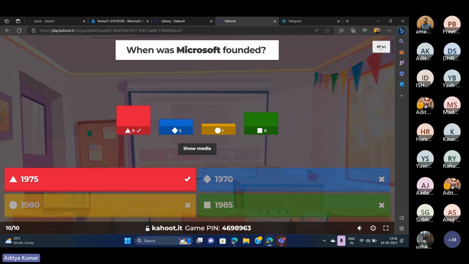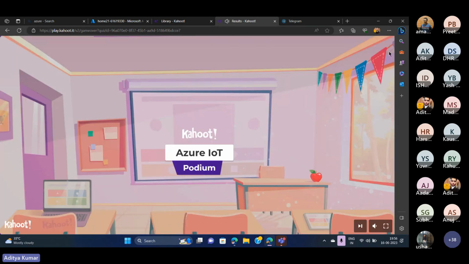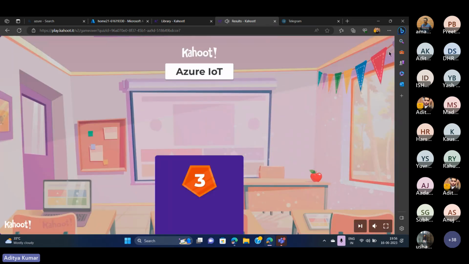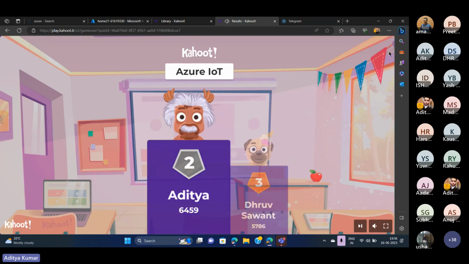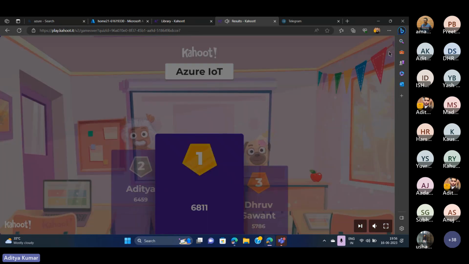So let's see who wins the quiz. Any guesses? I guess others will win. Let's see. So here is the podium. On third number is group Shashwan. Congratulations. And on second there is Aditya, and first is Adarsh Jain.